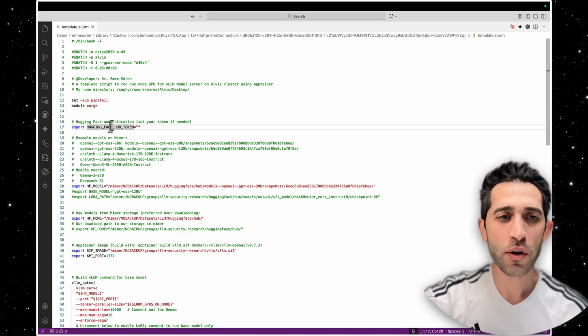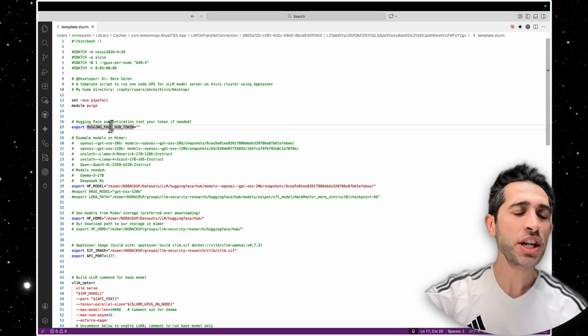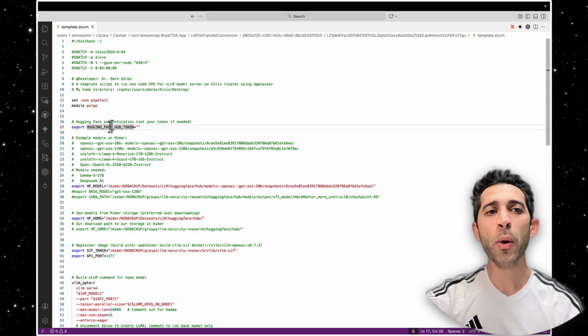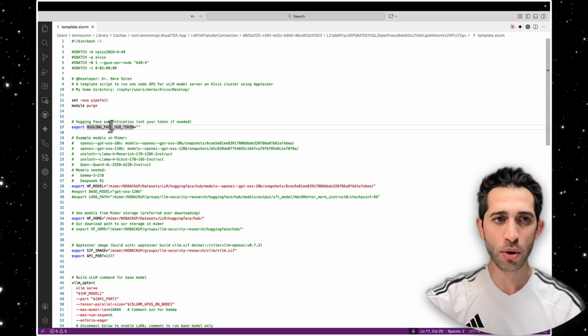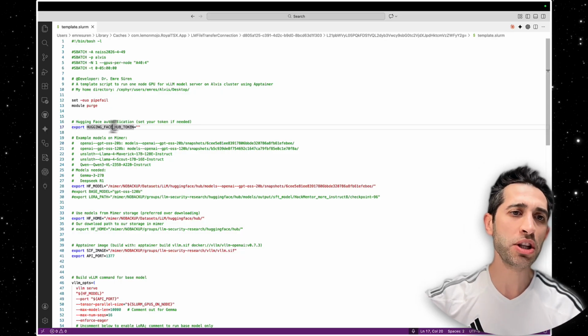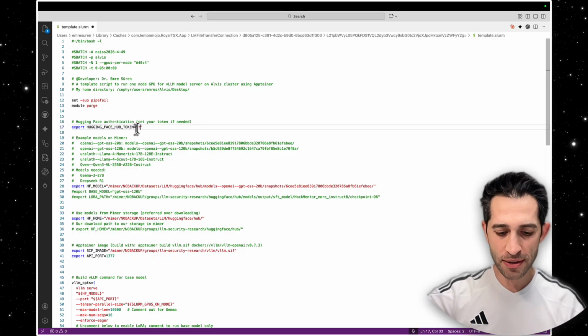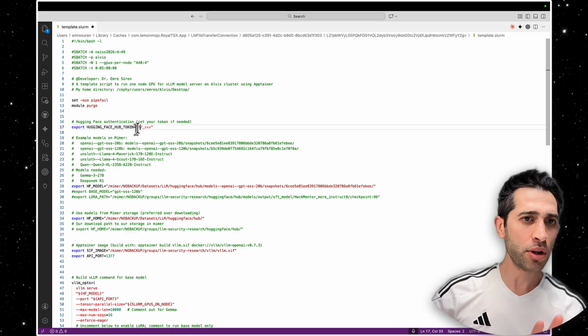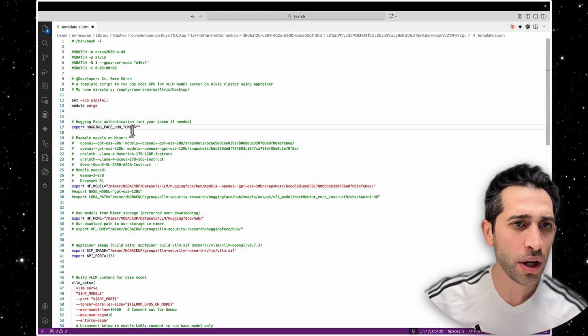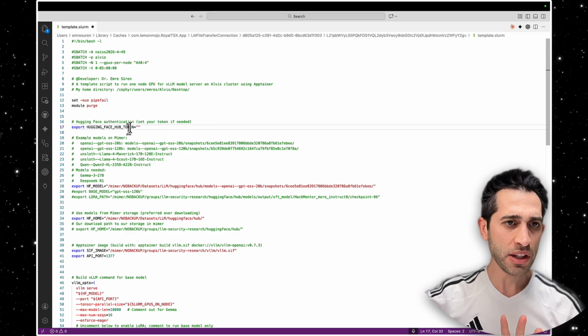Then, as we are working with large language models, we need to download them, right? And where we download open source models is Hugging Face. That's why you need to put your Hugging Face token here. I'm not going to write it. I don't want to show it to you. That's why I keep it empty.